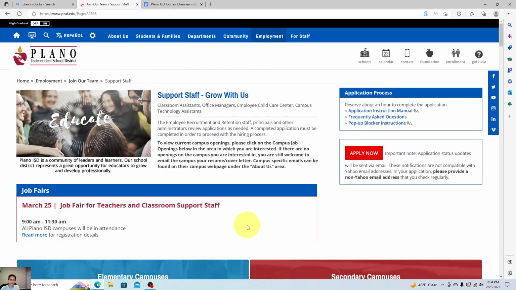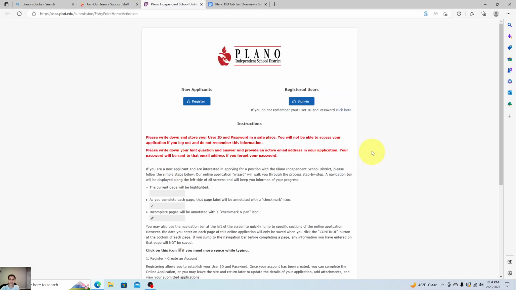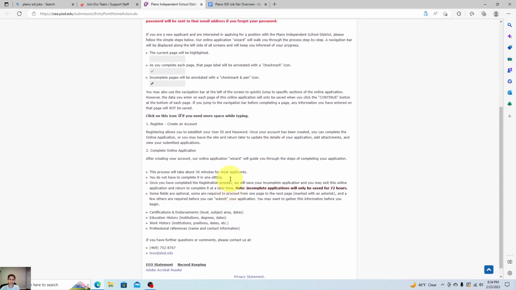So click on that. It will take you to this support staff page, and in here they have given all the necessary information that you need to apply for the job. So click on the apply now button. It is the same process that you did for the substitute jobs. If you haven't done this application yet for the substitute jobs, go ahead and register and go through this process.